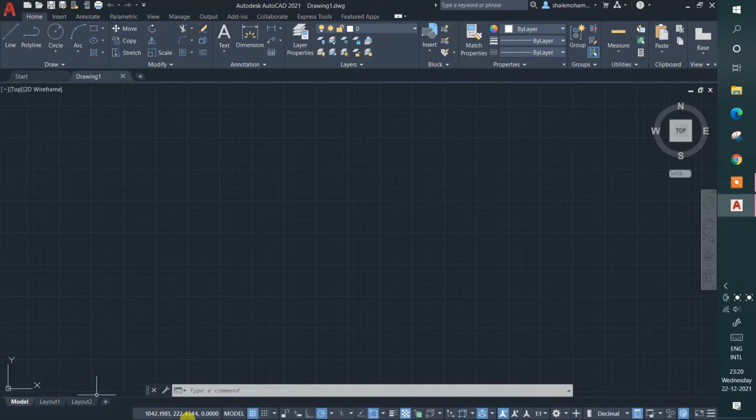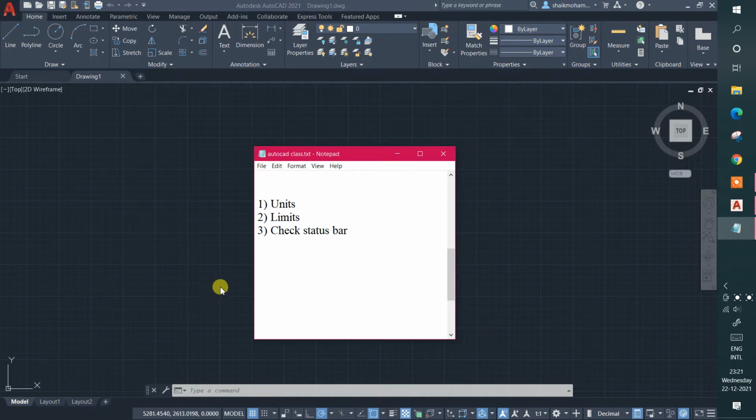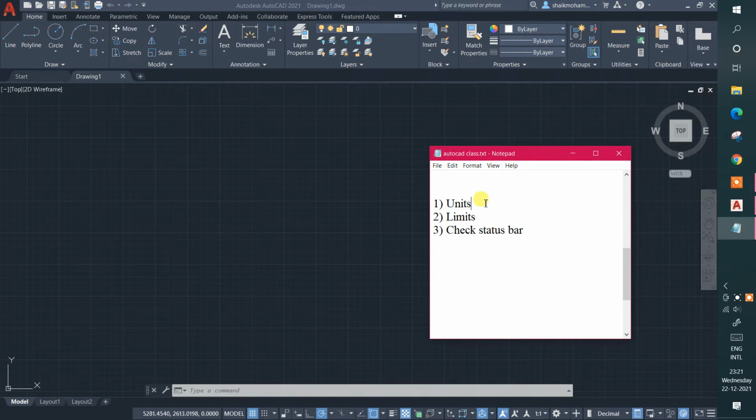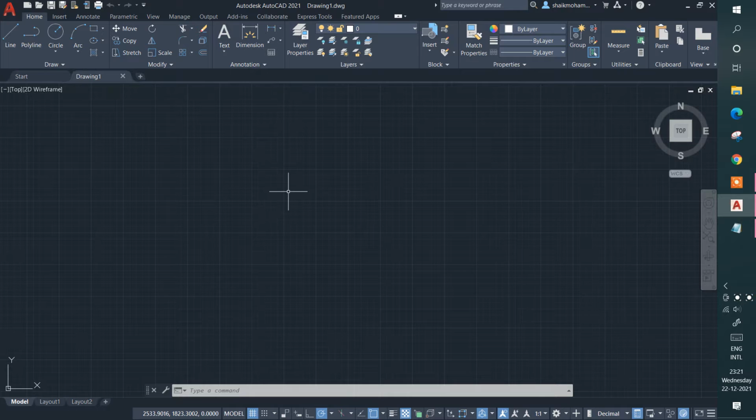Let's go first of all. What we should do is make sure that you set all these in order. Let me tell you how to do that. Firstly you must set units, then limits, then check the status bar, and then you should come to here. In the last classes I told you how to set units and how to set limits. Go and check the class; I'm going to ping you in the description.